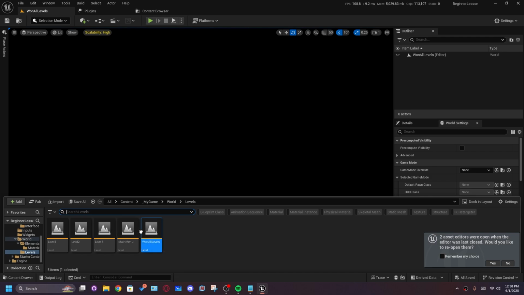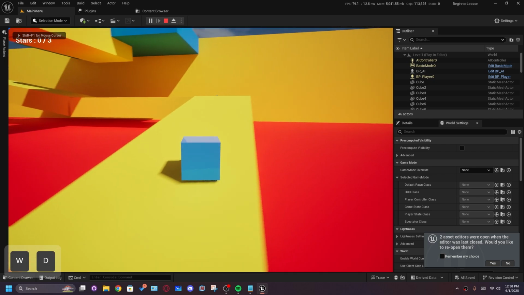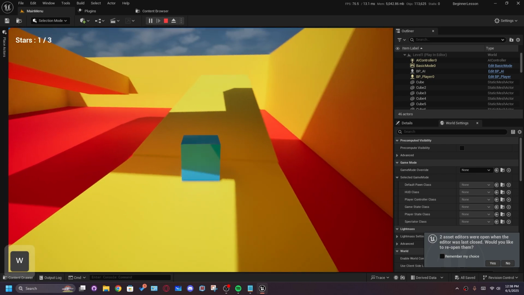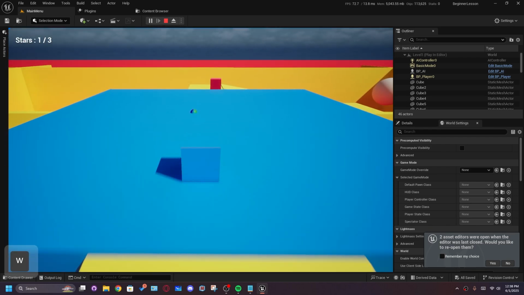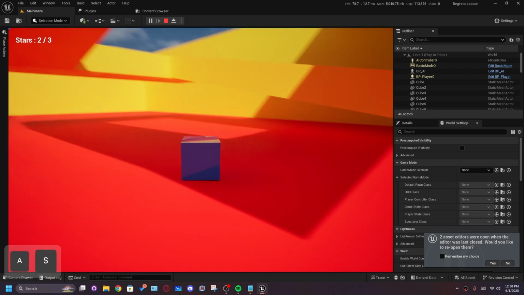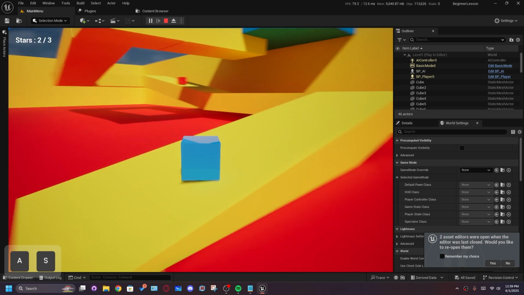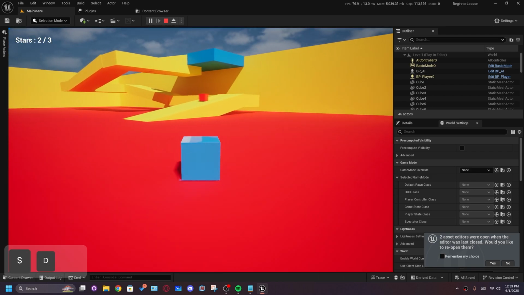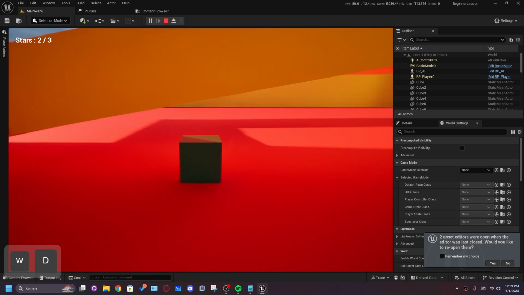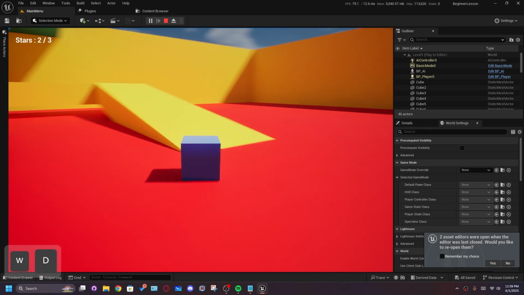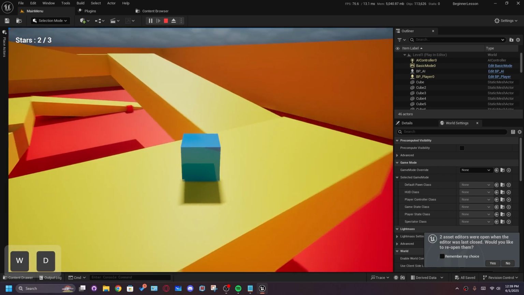Now we're going to see if everything is working by going to main menu, playing. Now we're going to get all of these 3 stars. Of course, we're just going to ditch him. You cannot even see it on the ground when he's moving.